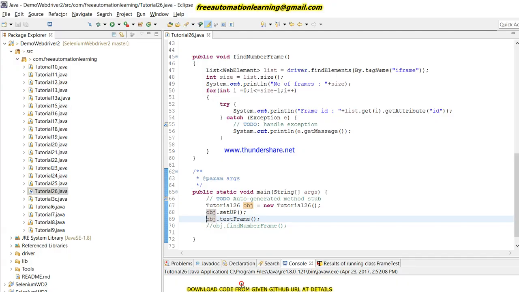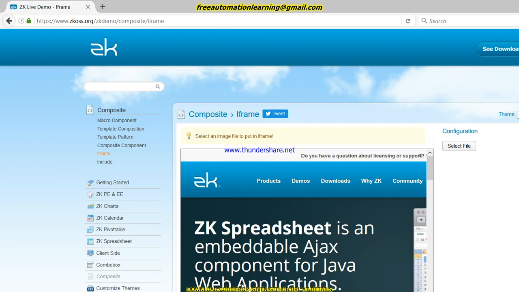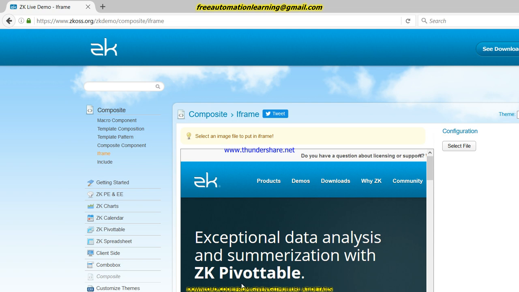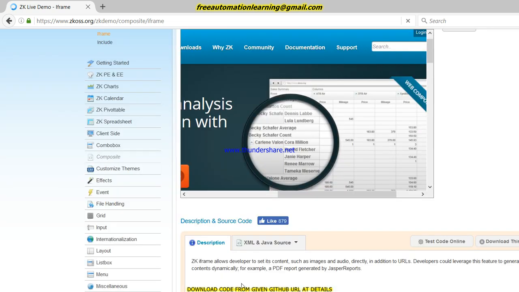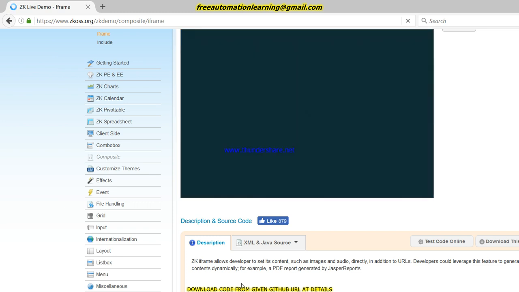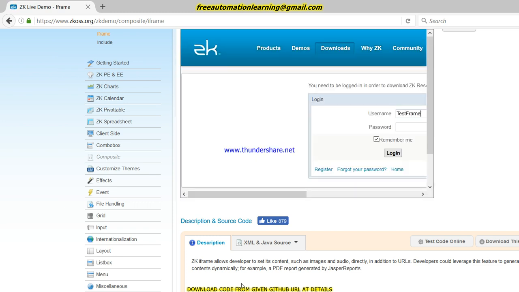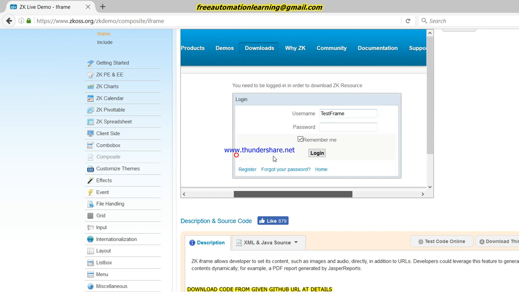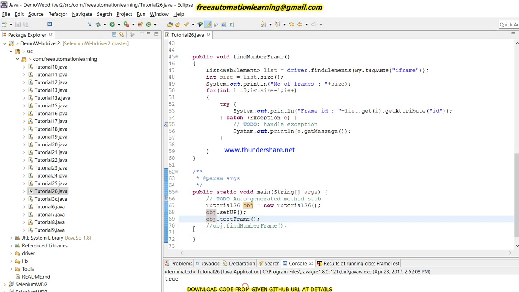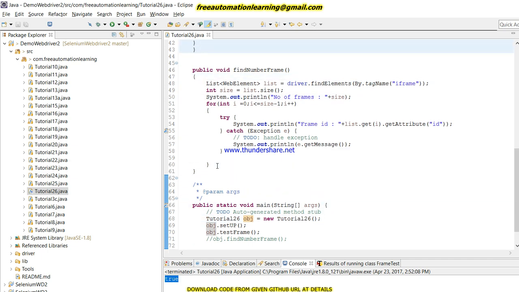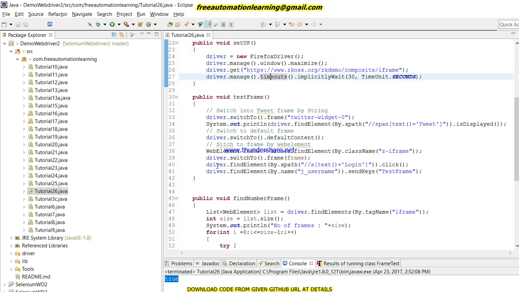So my code is still working. You see the login button has been clicked and you can see that we have written test frame. So this is my expected result, right? And you can see the true. So guys, this is how we can identify the iframe and how we can switch.